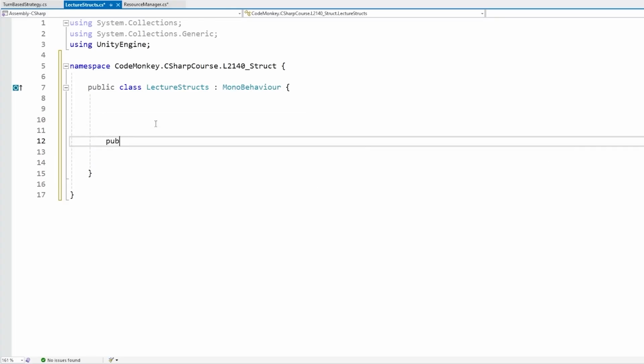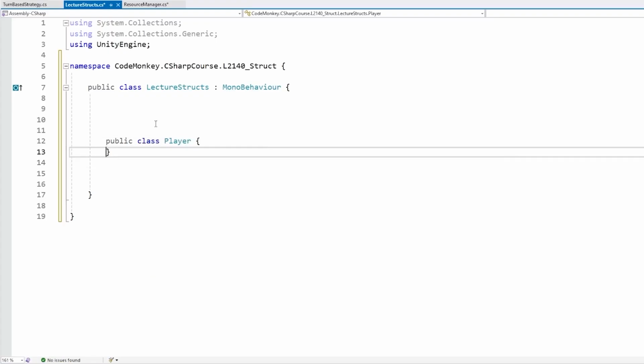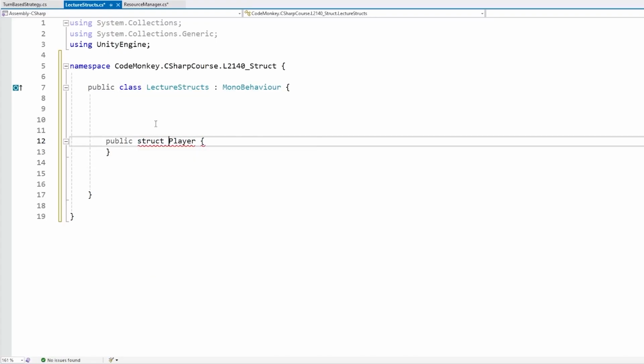So over here, for example, let's make a class named player. Right now this is a class, and just by swapping this into struct, yep, now this one is a struct. So that's it, super simple. However, just doing this has some really important implications.